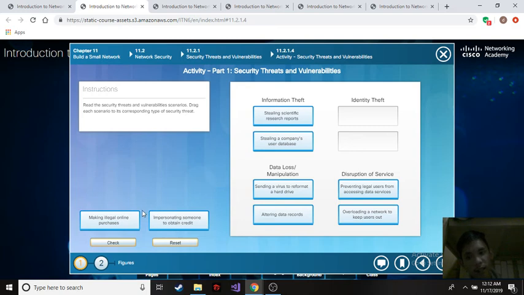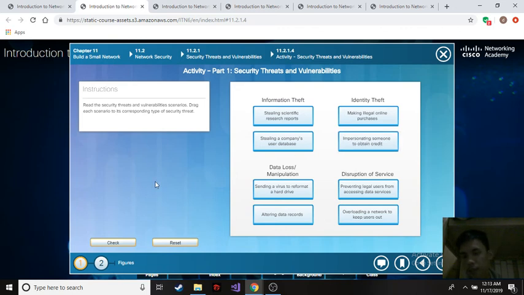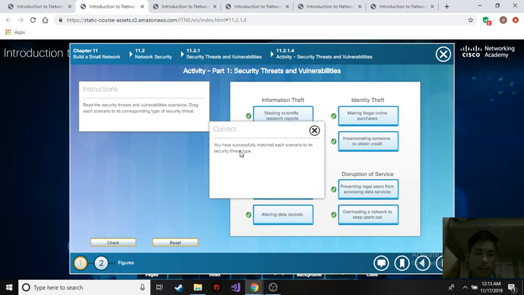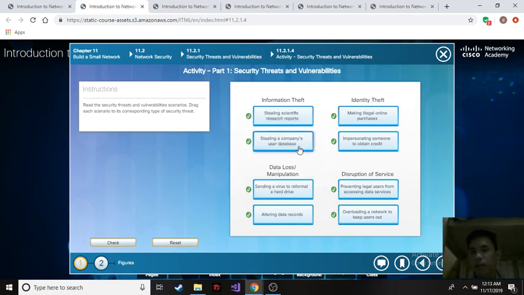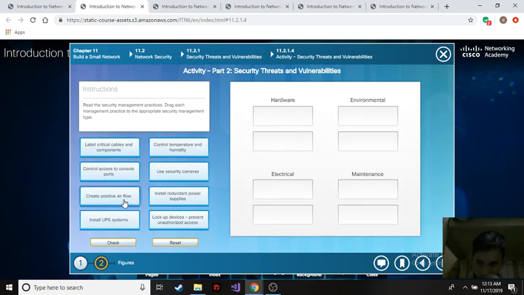So making an illegal online purchase. This is identity theft, and impersonating someone to obtain credit. So you're going to copy the personal information of others to obtain credit. So that is identity theft. So let's go check if we got the right answers. Okay, so we managed to answer all of it correctly in part 1. So let's proceed to part 2.